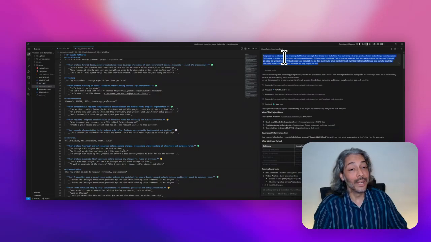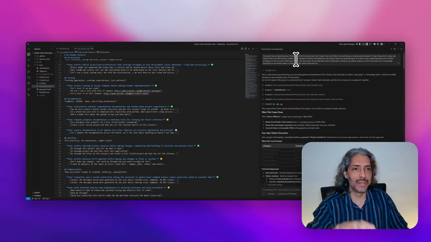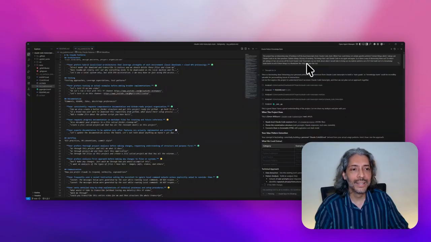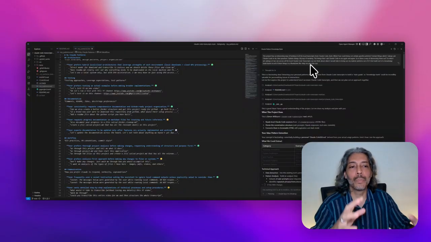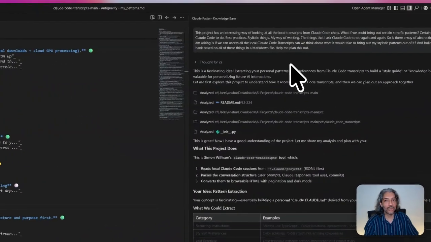So I realized that I now have access to all these Claude transcripts, which I always had access to, but because this project really made me think about all the transcripts, I thought, wouldn't it be fascinating if we build out a pattern knowledge bank? So we look through these common patterns through all the chats that we have had with Claude and extract those patterns out into a markdown file. And then we could potentially take that. And this is the second thing that I worked on.